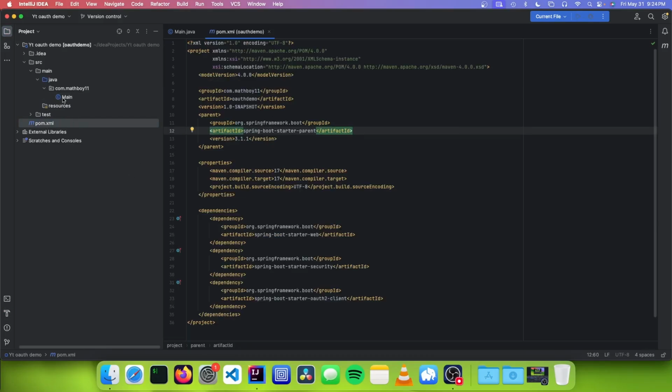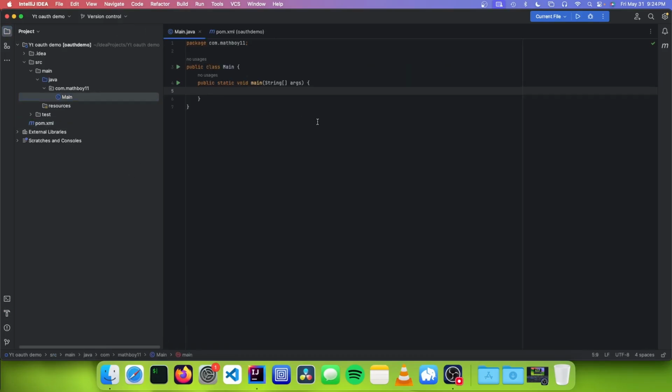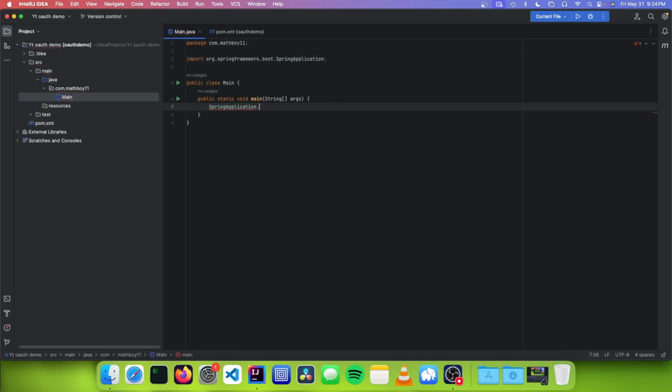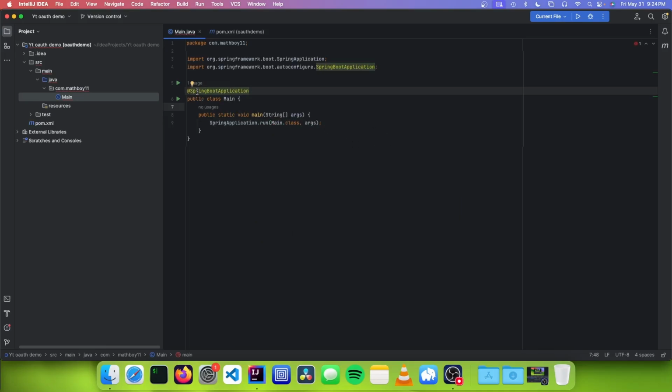So now we're going to go into our main file, and in our main method here, we need to call SpringApplication.run(Main.class, args). And we need to specify the Spring Boot application annotation.